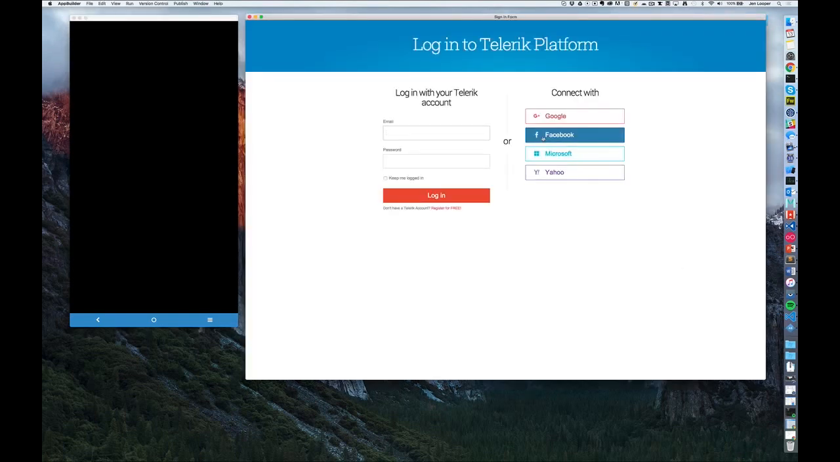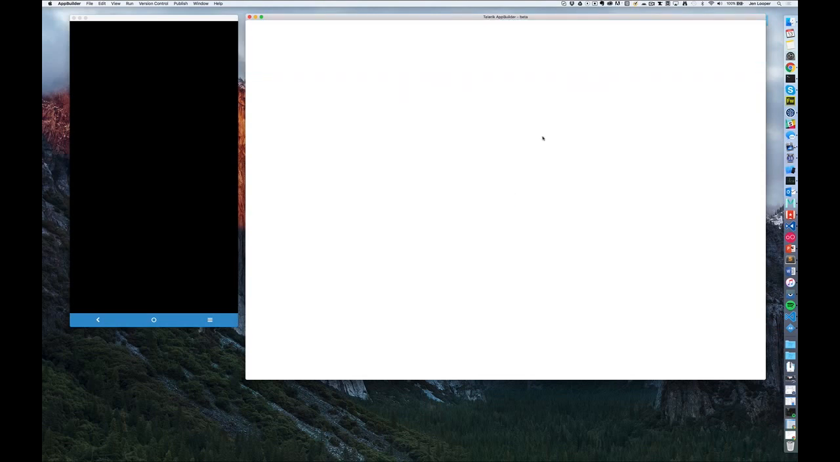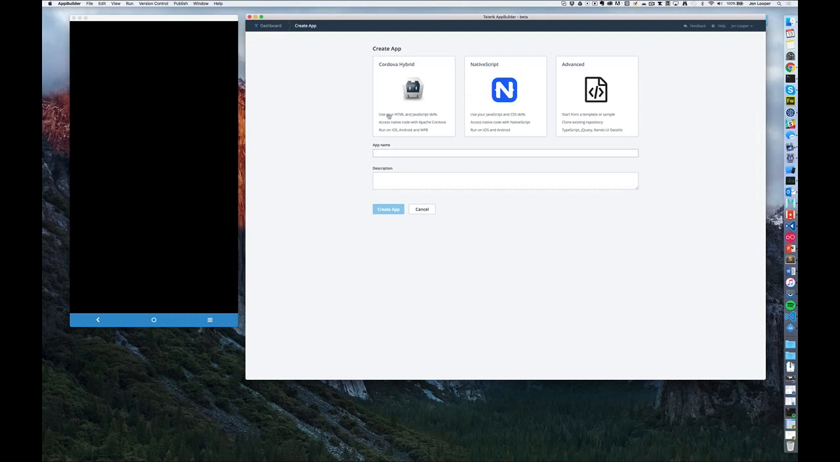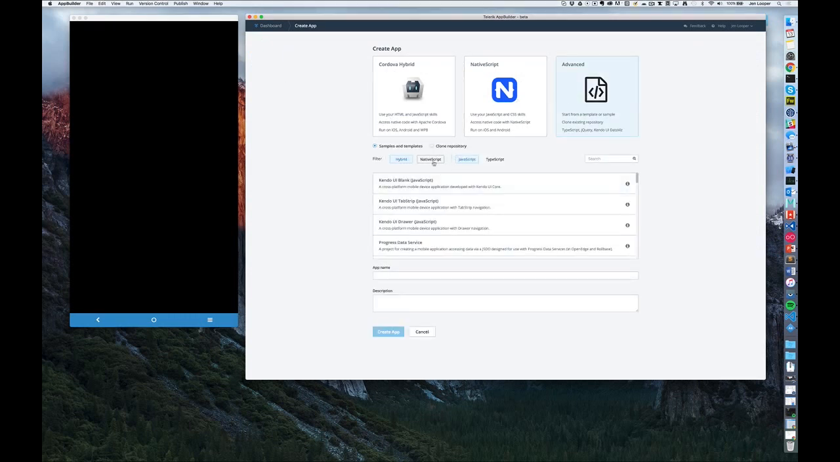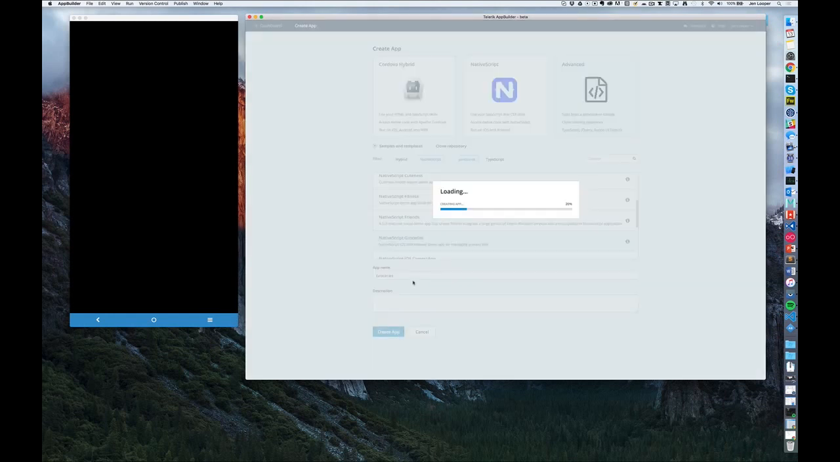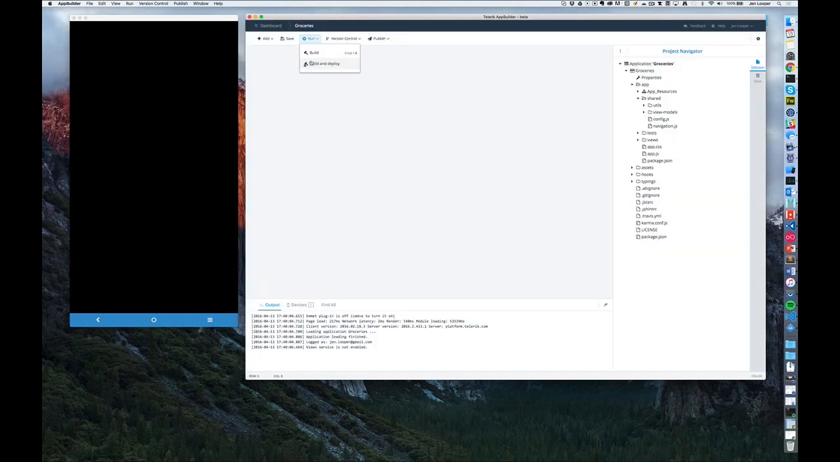So in the desktop client, you can easily create a NativeScript app in several different ways. Click Create App, and then Advanced, NativeScript, and then go ahead and choose the groceries sample app. Go ahead and give your app a name, and then click Create App. I'm going to show you the new groceries app. It will load the code base. I'm going to choose Build and Deploy to deploy this app to my Google phone.